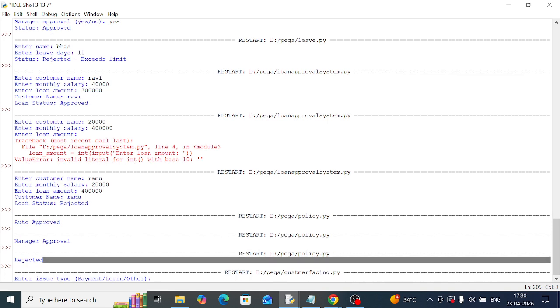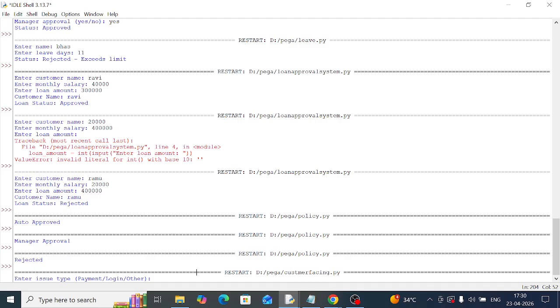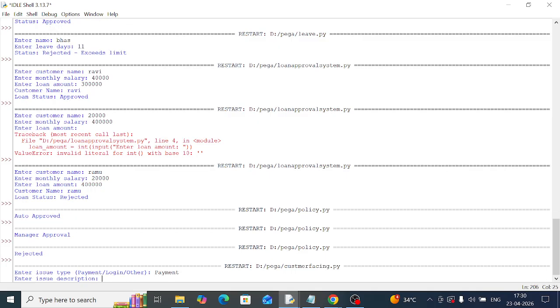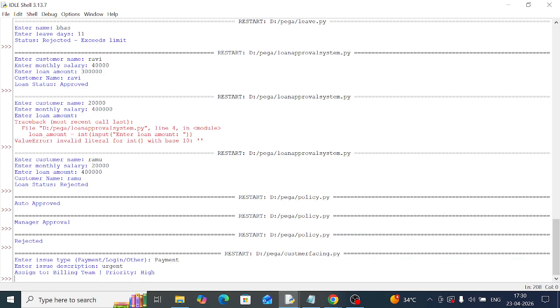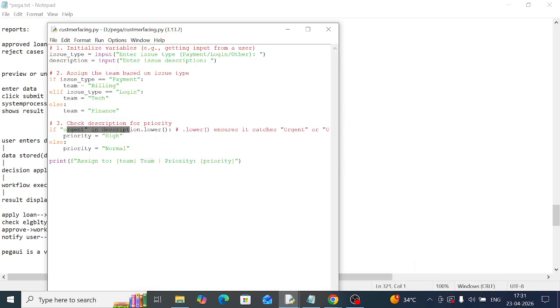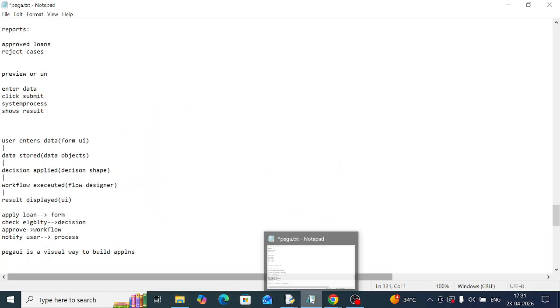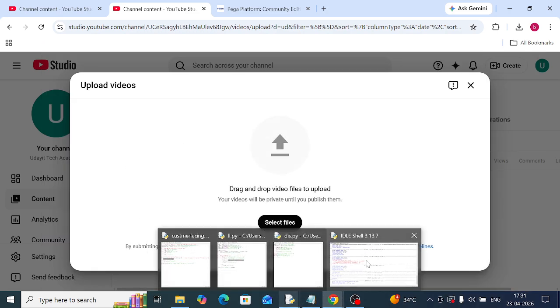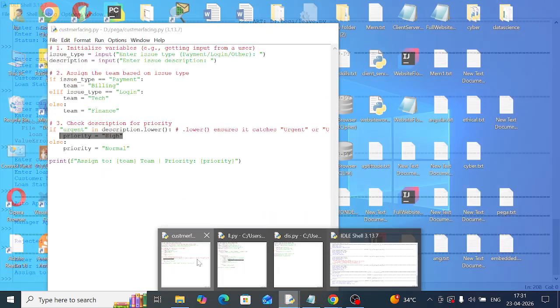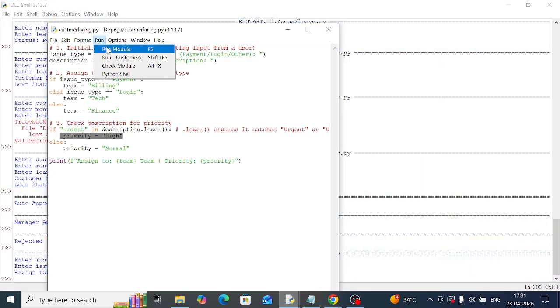See, issue type I mentioned as payment. In the description, if I mention urgent, then priority high will come. Why? Because I mentioned urgent in the description, that's why priority high will come. If I don't mention urgent, see, I will run this code again.